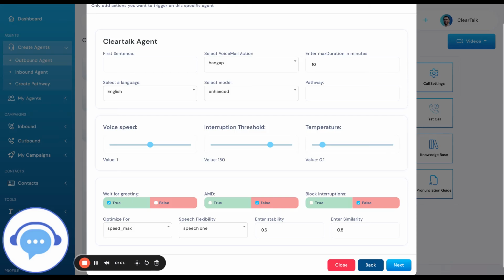So in this section, we're going to go over just the agent settings. It's going to look a little bit different for inbound. You'll have fewer, but it's better to go over this. That way you understand all the ones that are out there and you'll understand the ones that are missing in inbound.